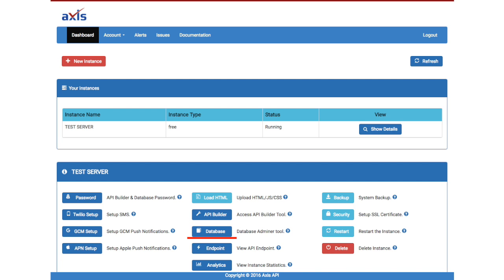Database. Your instance comes with a pre-installed MySQL database. Use the Adminer tool to create and modify tables, import-export data, run ad hoc queries and analyze data.